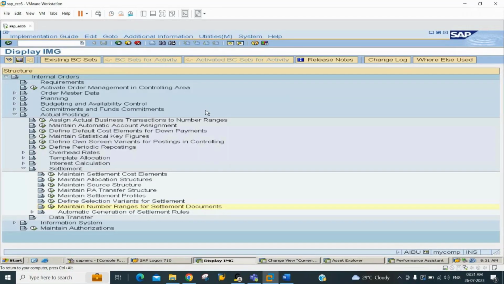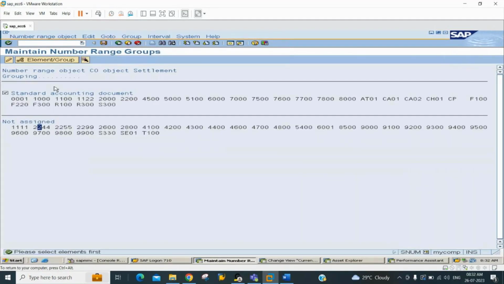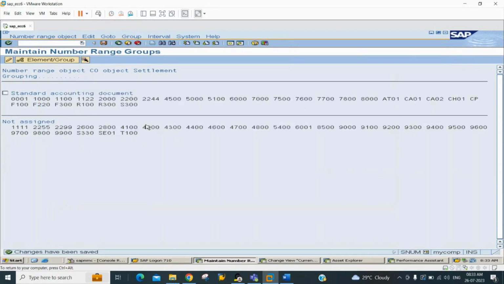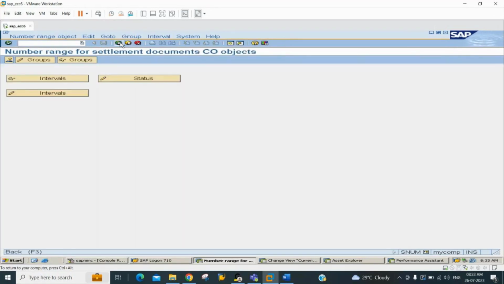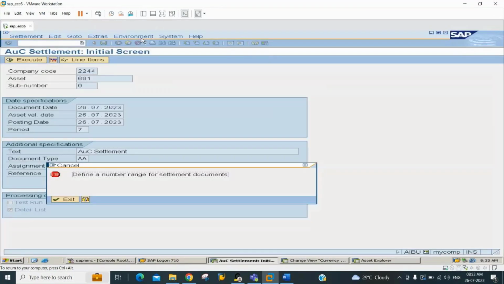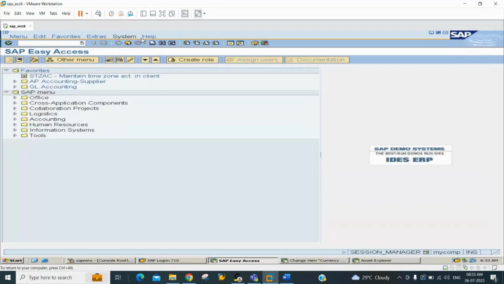The system will take you to the path where this number range is to be maintained. You click on the option called maintain numbering for settlement document. Assign, select, and then assign. So now we can see we have assigned the standard accounting document to our company code 2244. Now we can save it. Click on the save option and then enter. Go back, go back, go back, close this error, and press enter again.